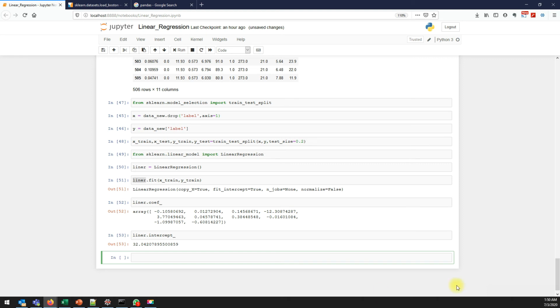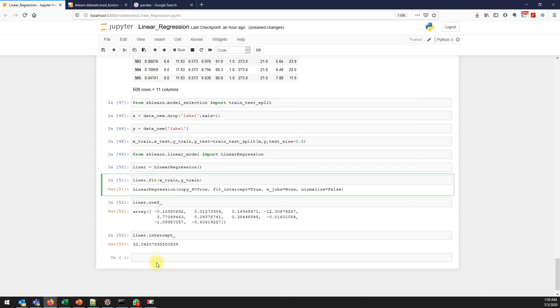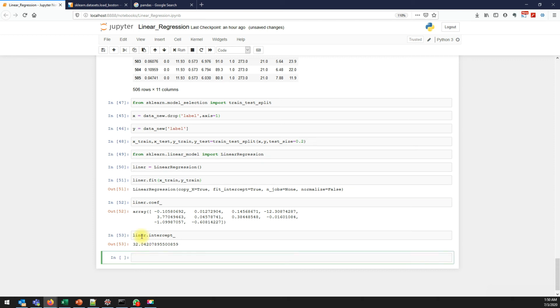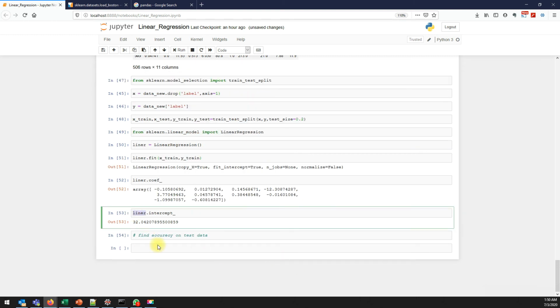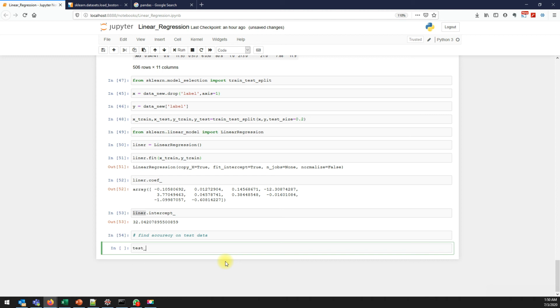Now we actually need to find the accuracy of my model, right? So this is the linear regression machine learning algorithm model, which we stored in a variable or object called linear. So now let's try to find the accuracy on your test data. It's simple. test_predict equal to linear.predict. Predict is one of the methods.